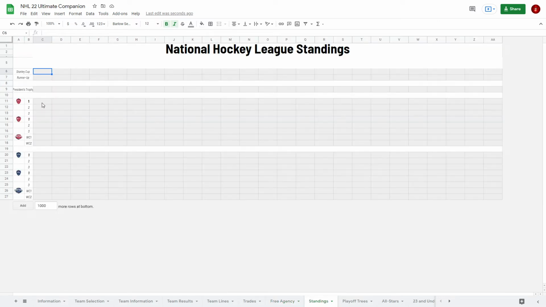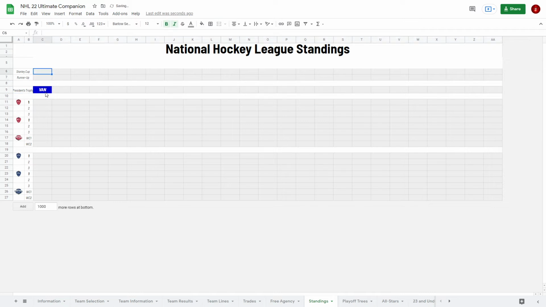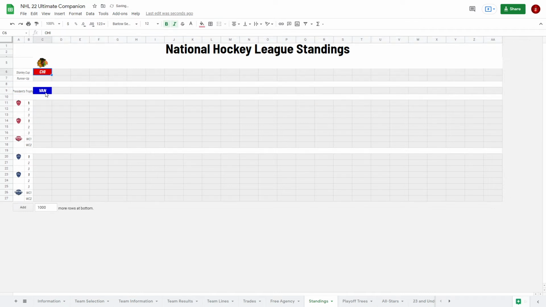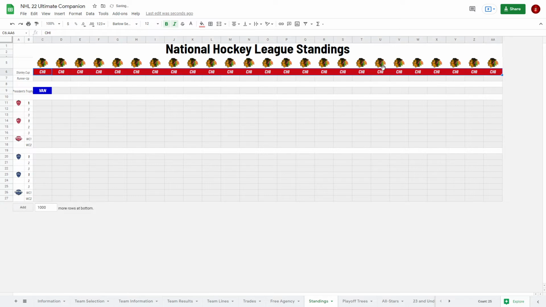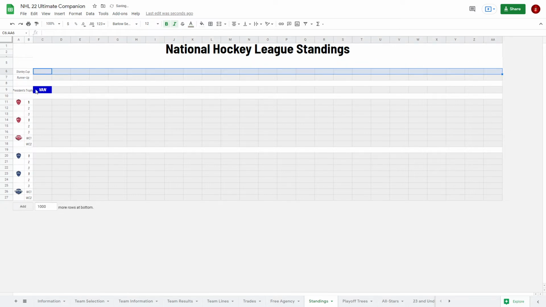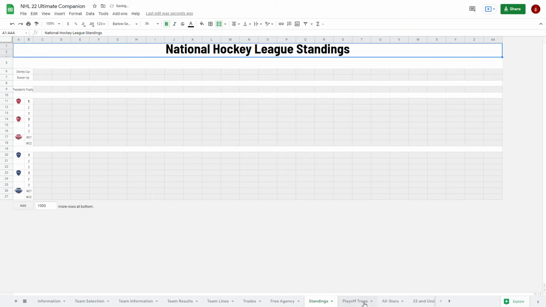Standings, self-explanatory. You're first in the Atlantic, first in the Metro, your wild cards, first in the Central, first in the Pacific, your wild cards. President's Trophy, let's say the Vancouver Canucks win it. Their team color pops up, but let's say the Chicago Blackhawks win the Stanley Cup. Their team color and logo pops up above. And that's how it is all across the board here. Obviously, they're not going to win that many Stanley Cups in a row, but you get the gist.